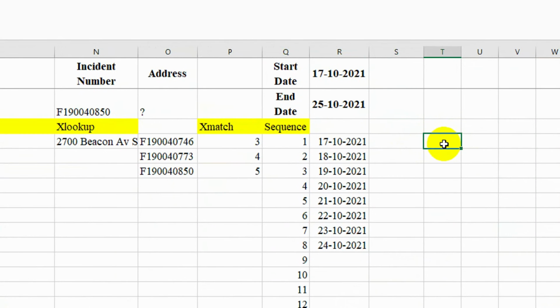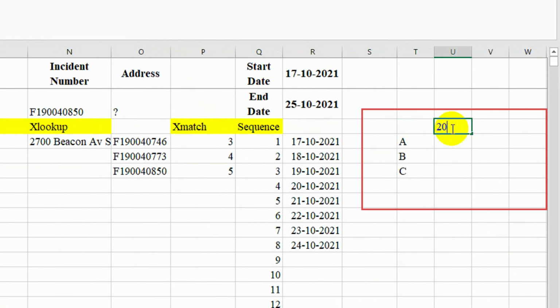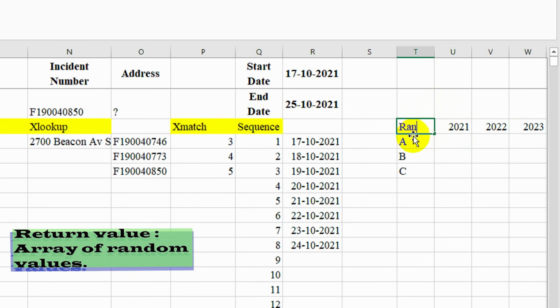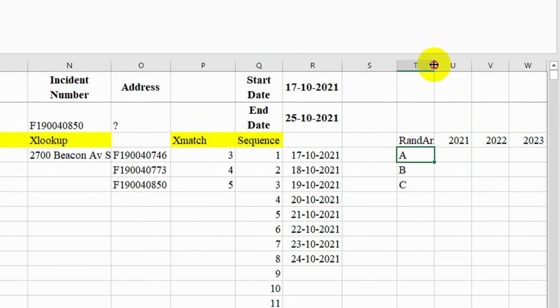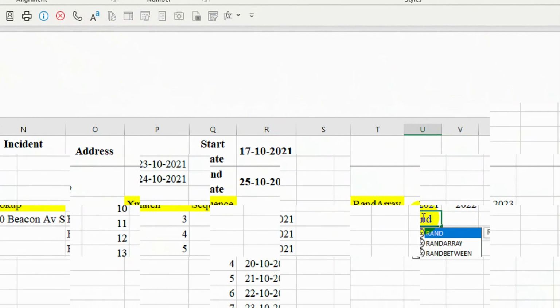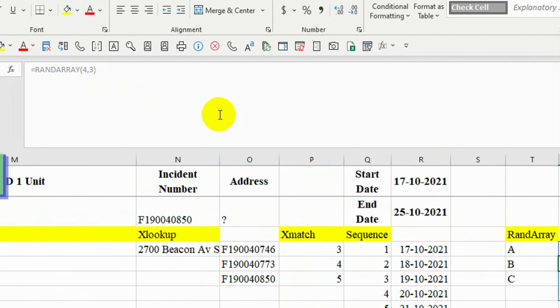The Excel RANDARRAY function generates an array of random numbers. The size of the array is specified by rows and columns arguments. Generated values can be either decimals or whole numbers. The main purpose of this function is to get an array of random numbers.